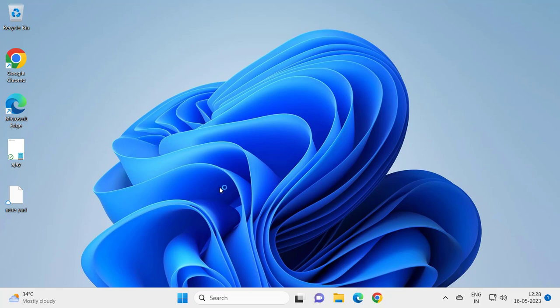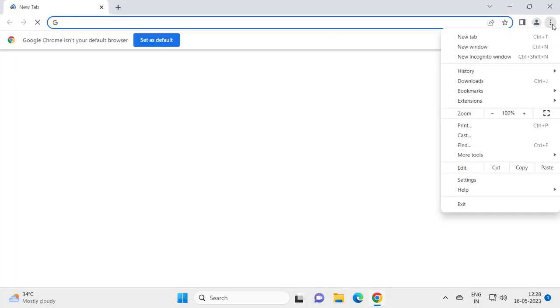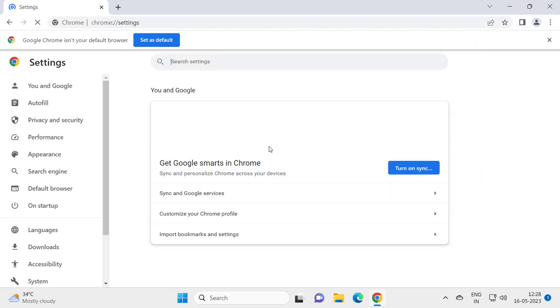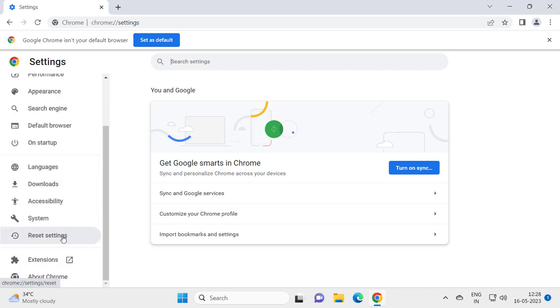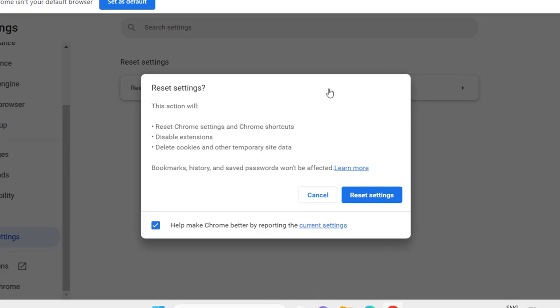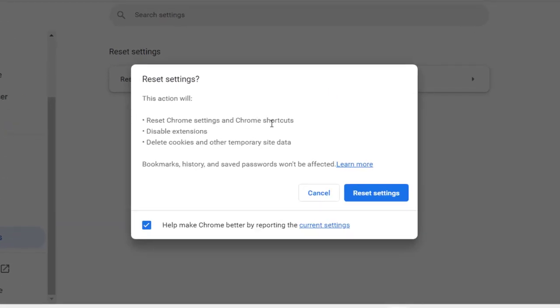Go to Chrome or any browser you are using. Go to the three dot icon over here and go to settings, guys. On the left side you need to go to the reset settings option, click on it, scroll down and get the reset settings option. On the right side, restore settings to their original defaults, click on it. This will reset Chrome settings and Chrome shortcuts, disable extensions, and delete cookies and other temporary site data.